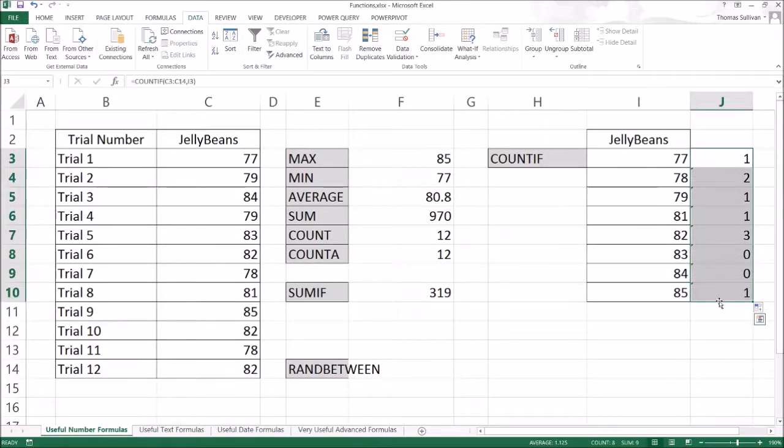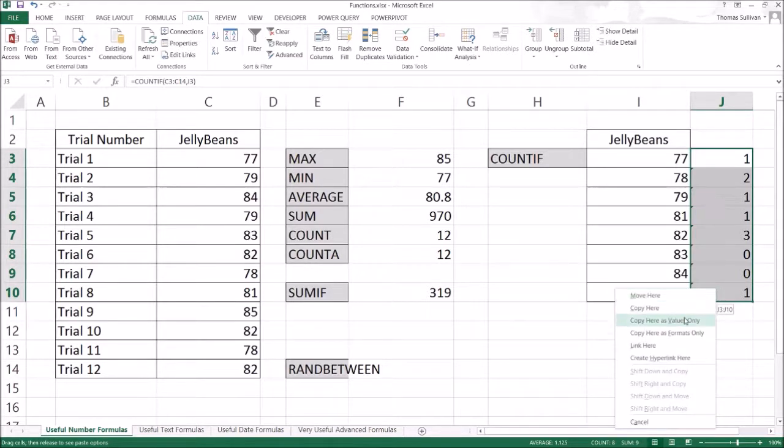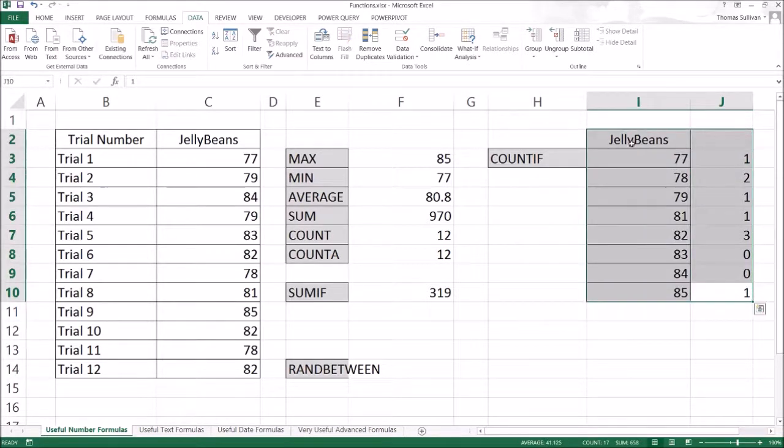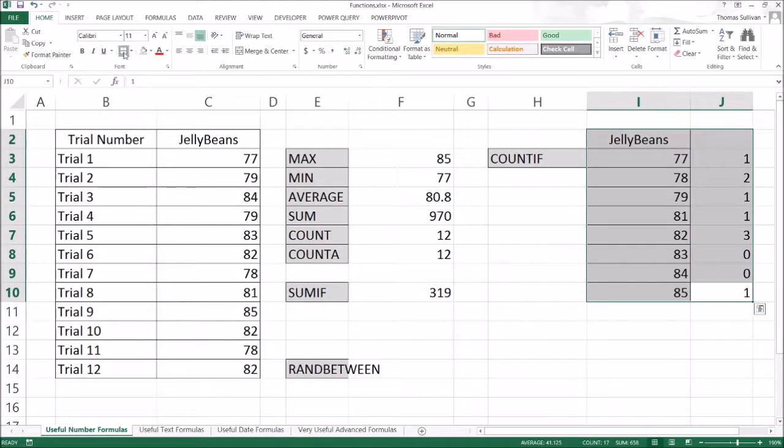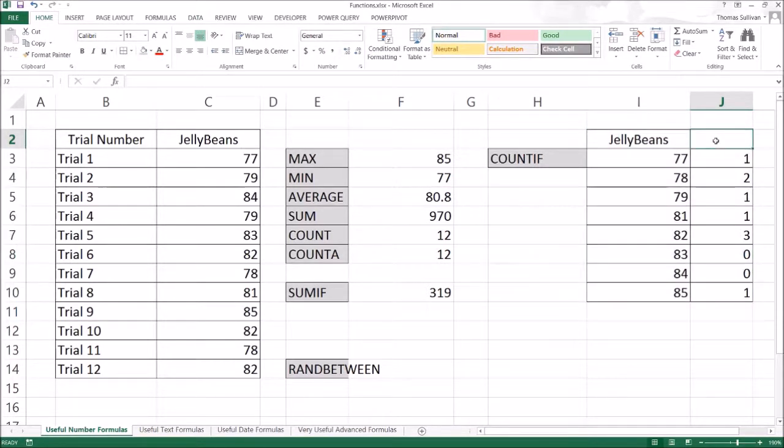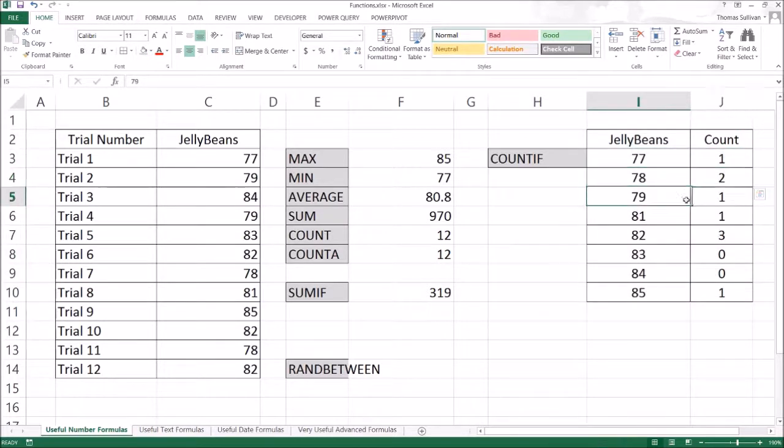This is my famous move as values or paste as values, just so we don't have calculations anymore. Go home to the borders. And this would be count. Caps lock goes on. Beautiful. Now we can start getting a feel for the data with just a quick count if. We can start allocating, you know, the histogram, some buckets.